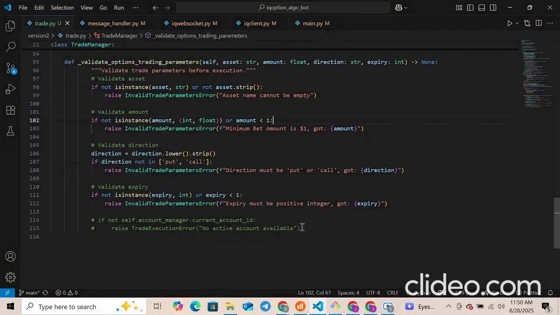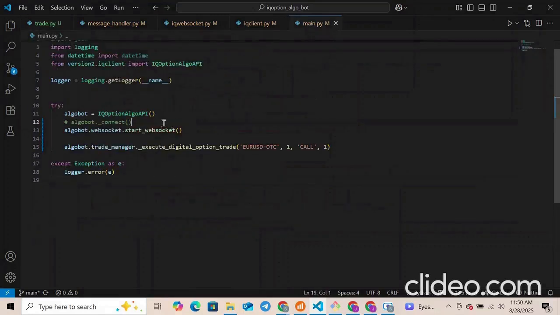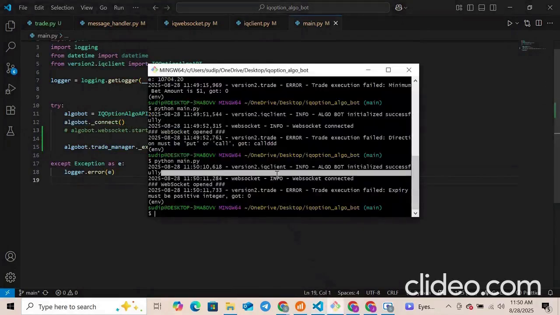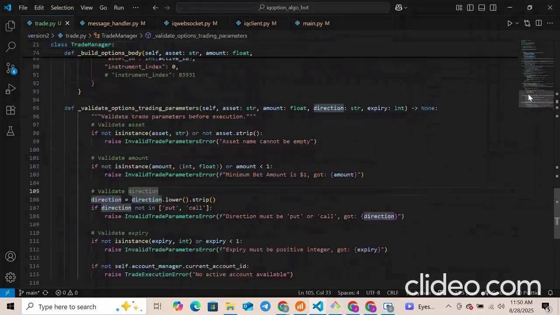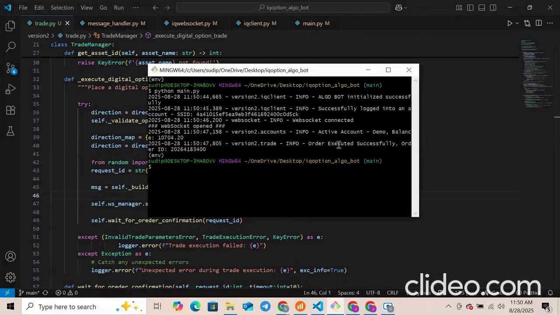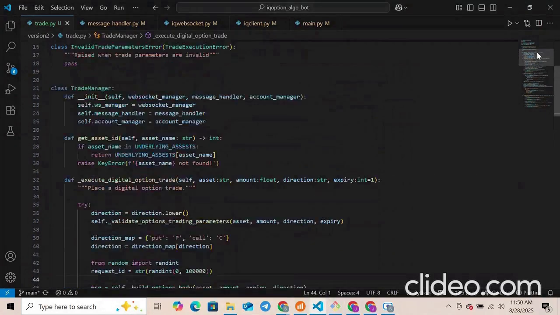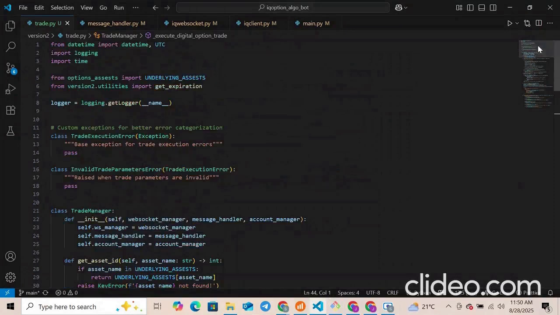Now let's comment out this line. Also, we need to have access, we need to get authenticated, right? And then it looks good. Let's place the trade. Let's see if any other exception or error we are going to get. Trade executed successfully, order ID, fine, so it's working as expected. So this is what we did.